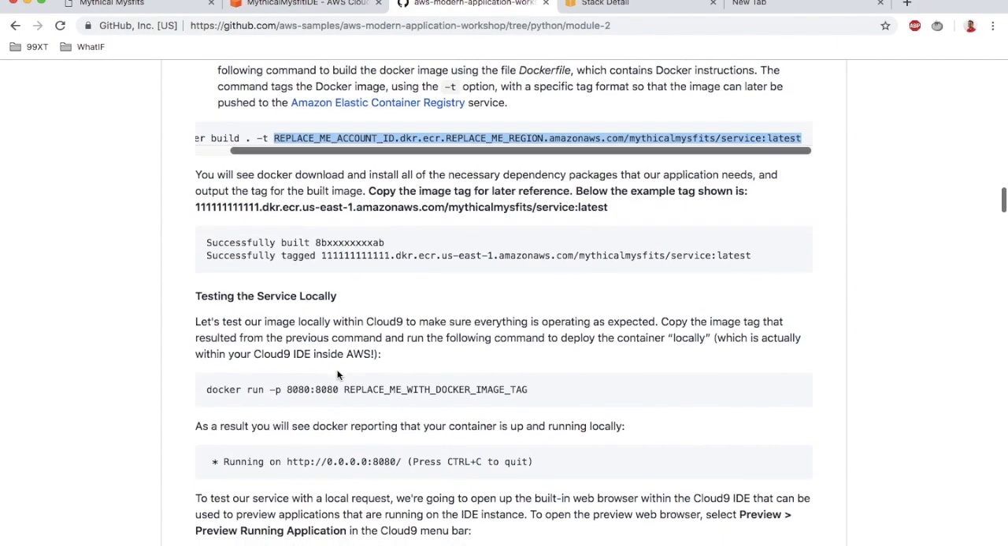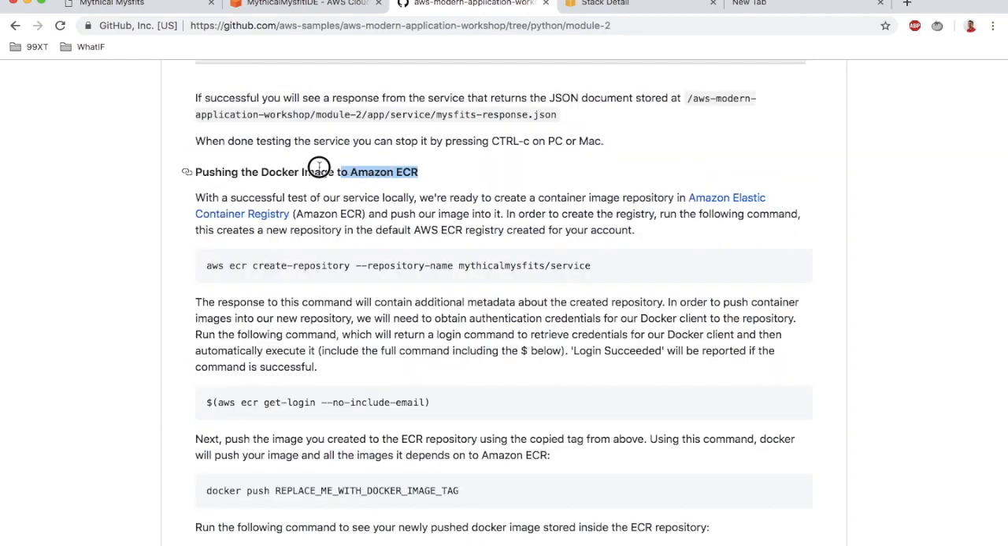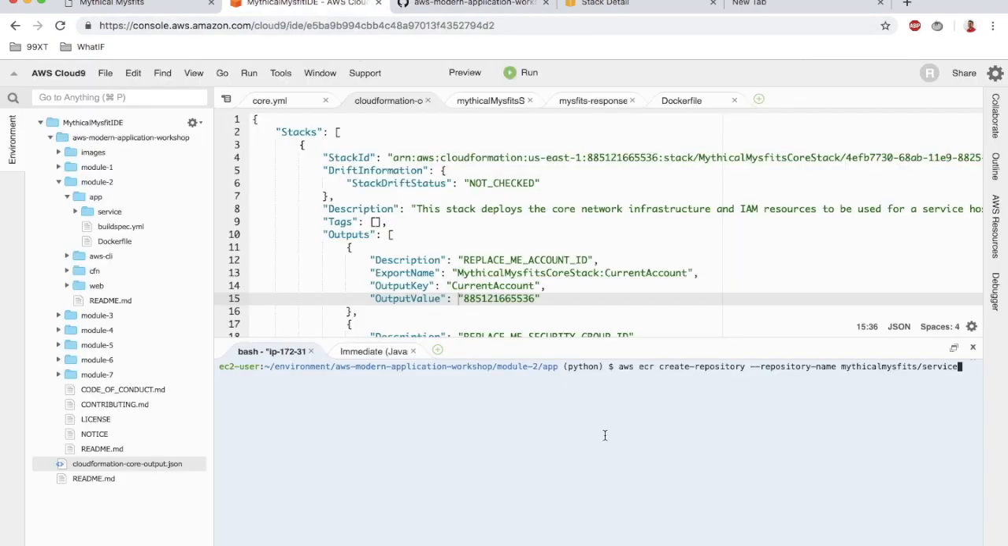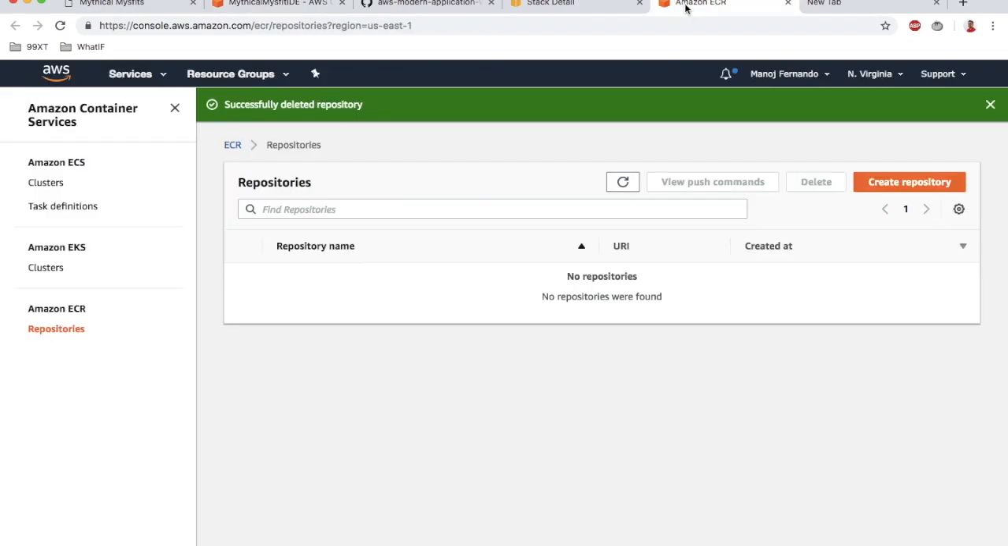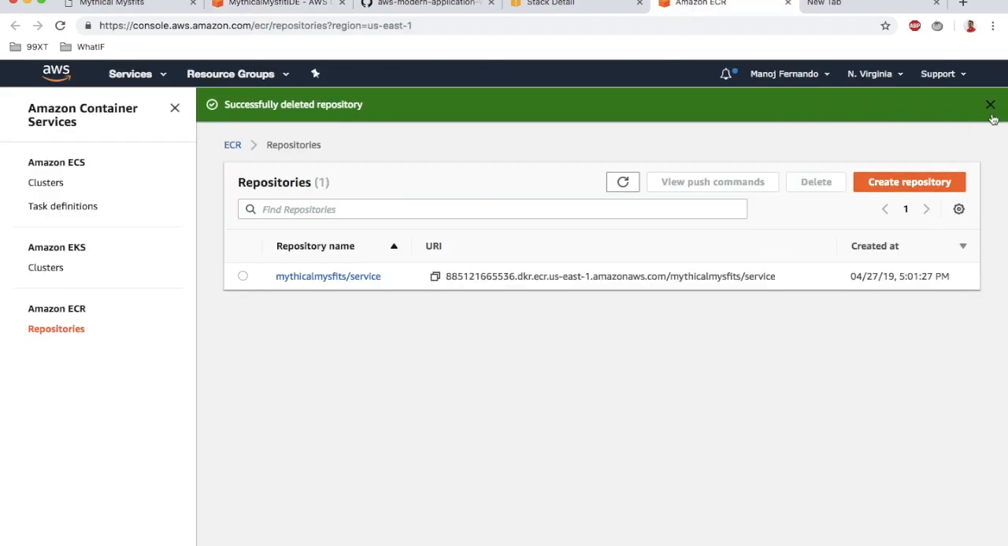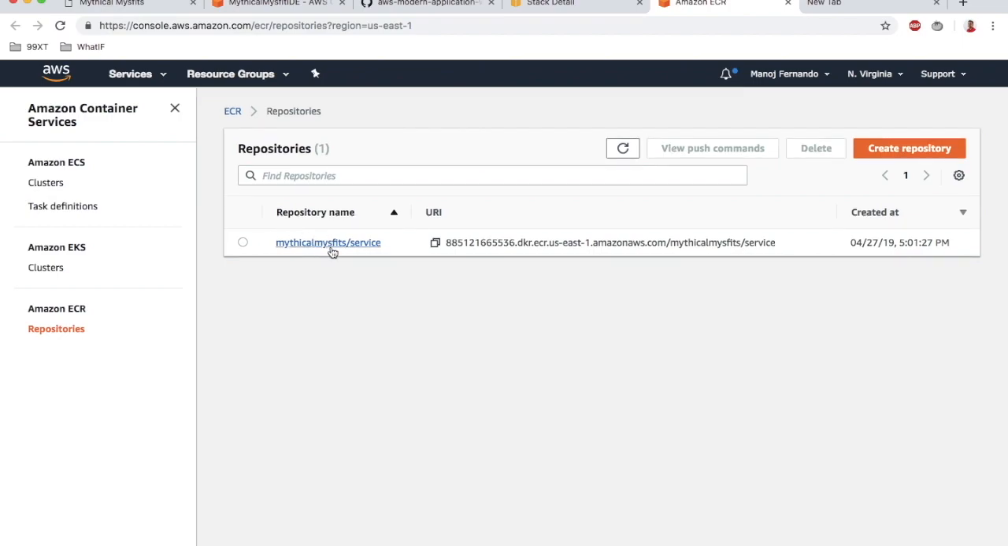So let's follow along. If you scroll down here, pushing Docker images to Amazon ECR. So just copy the command here. So I'll copy it and get over to the terminal and hit enter. And now it's created. So it returns this JSON response. If I go to ECR and do a refresh, I should see the repository is now created.